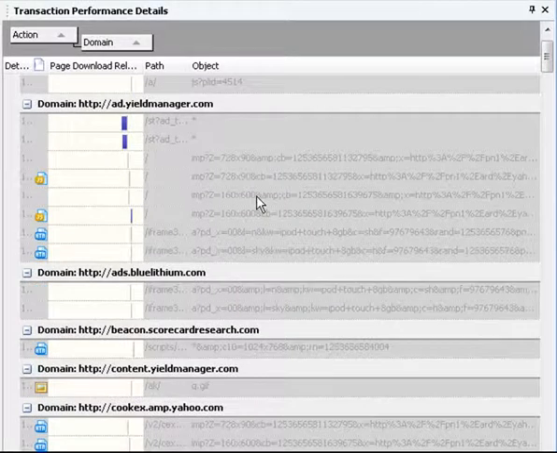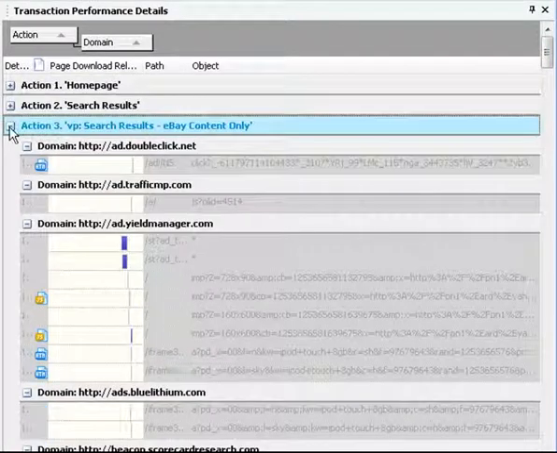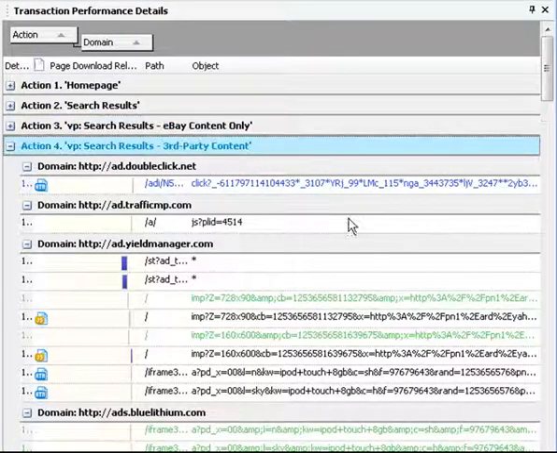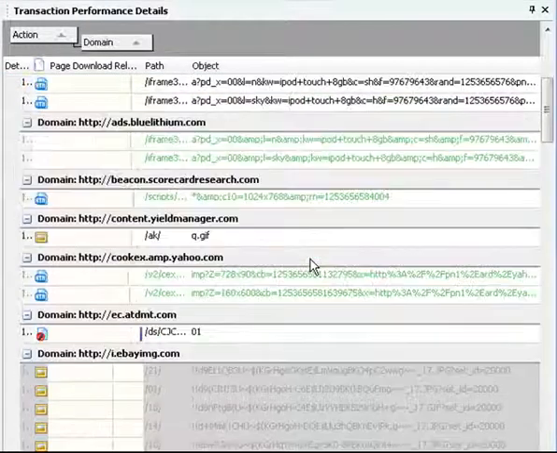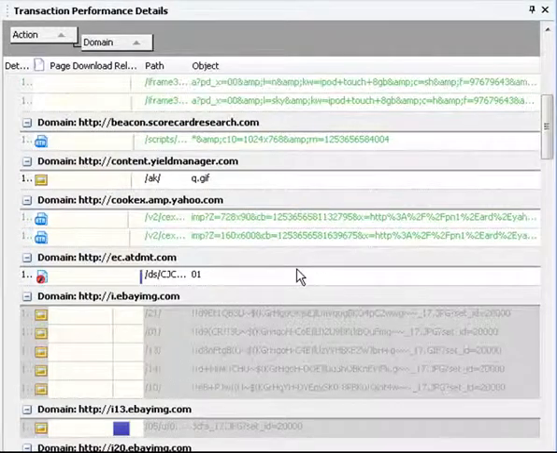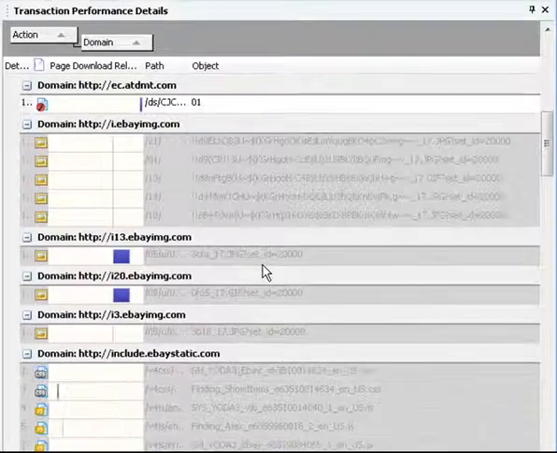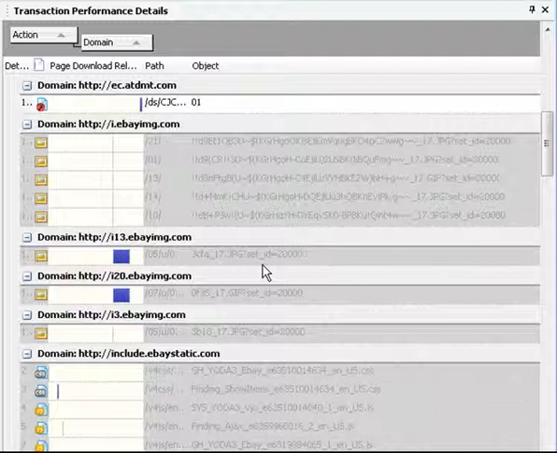Let's collapse that and look at action number 4, which is the virtual page for third-party content. Now we see all of the non-eBay content is showing up in white. That will be reported for that page. That will be included in the totals, the statistics, the performance information for that page. And here we see the eBay content is grayed out. So we know that our virtual page is behaving the way we want it to.